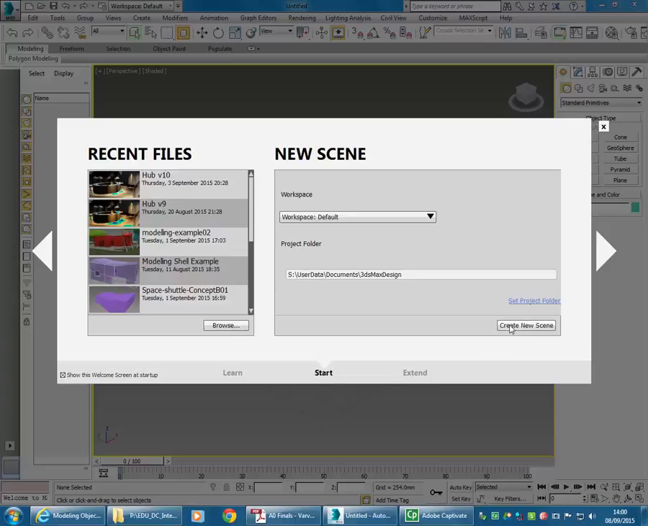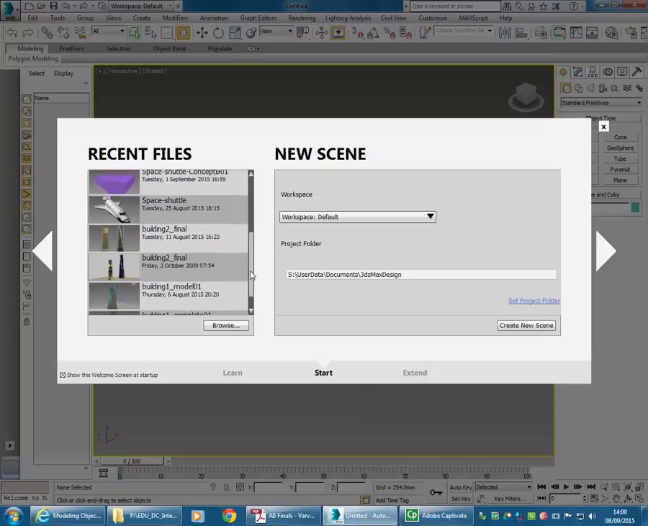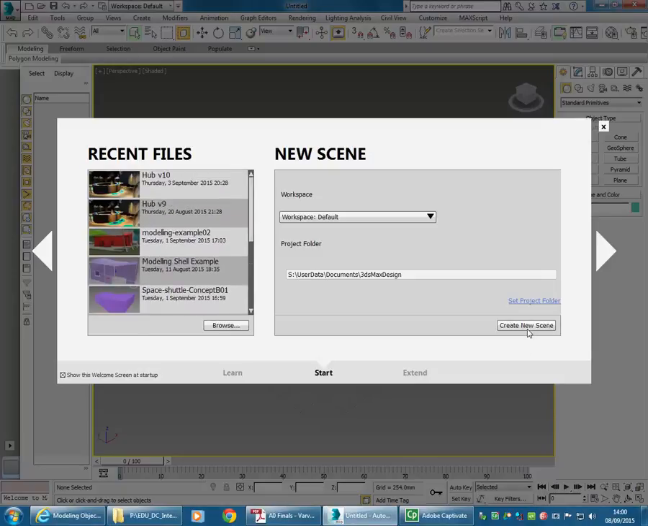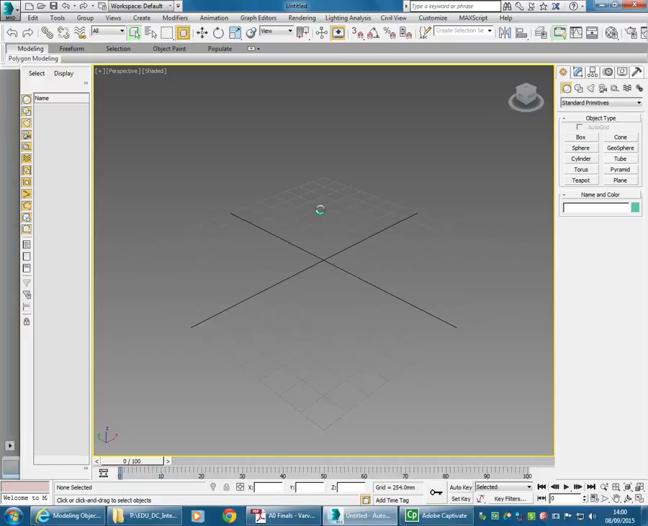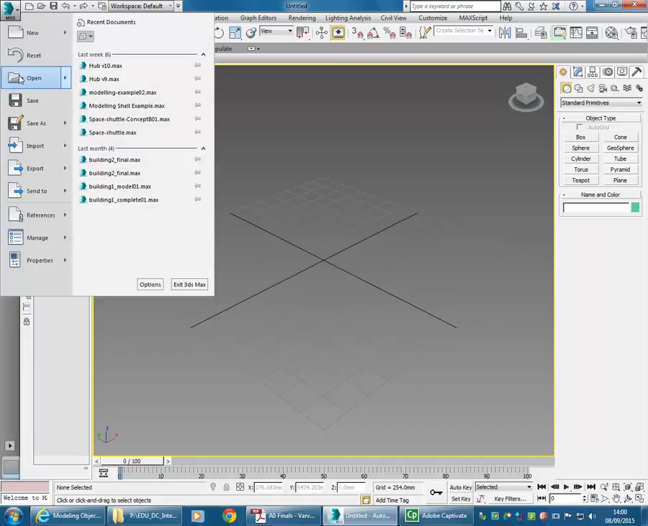Okay, so I've been showing you how to use essentially box modelling or polygonal modelling to begin a model, but I'm going to show you another way. I might continue with the file I did last week, so I'll go to open that.